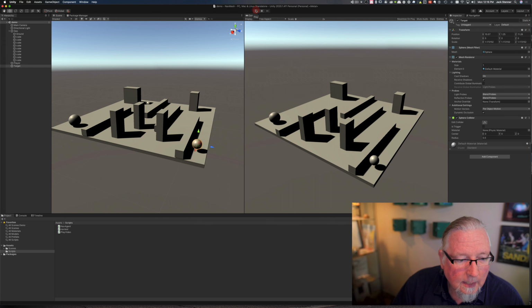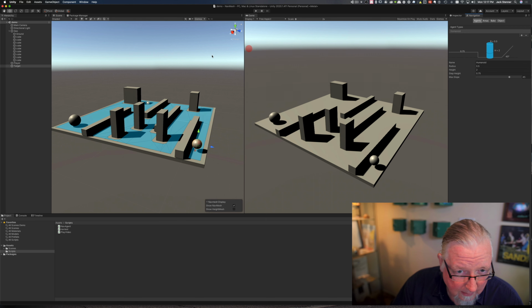Okay, I do believe that is all you need to know in order to get a basic NavMesh system working, and you're off and running, so to speak. And that is all.